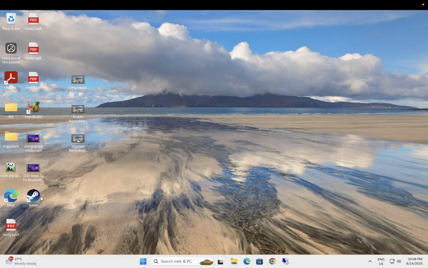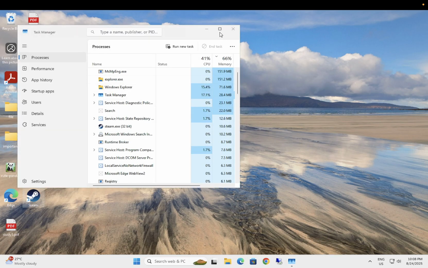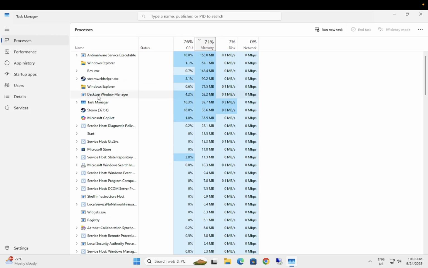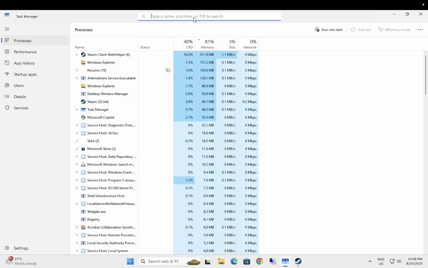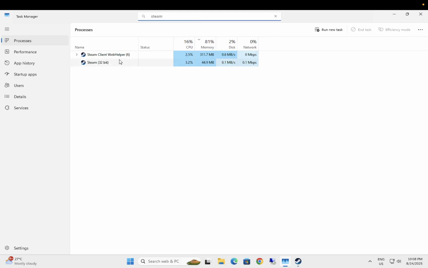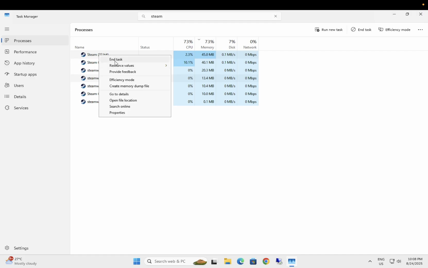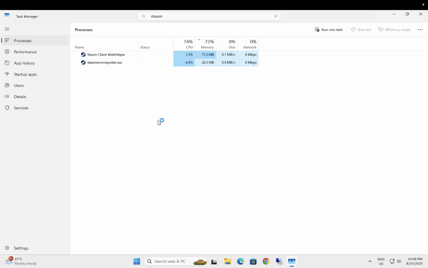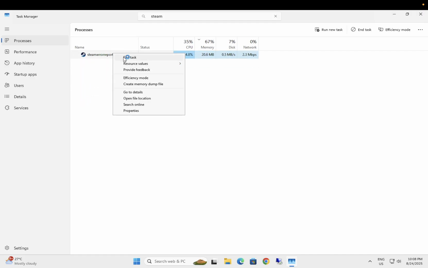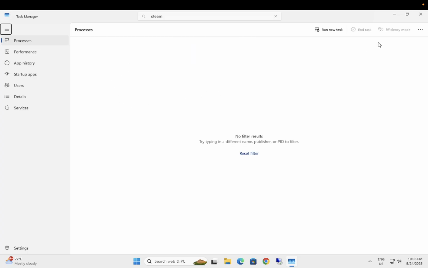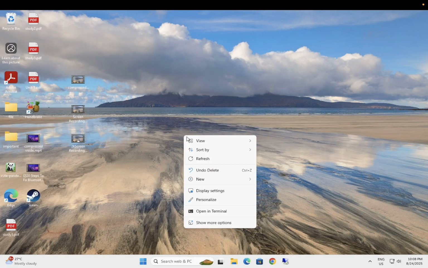Also, if you are facing any kind of issues while troubleshooting these steps, make sure Steam is not running in the background. If Steam is running in the background, as you can see here, Steam task, close that. You can even search here for Steam and make sure you kill all the tasks here before fixing this issue. Okay, like this, and thereafter you should try these steps.